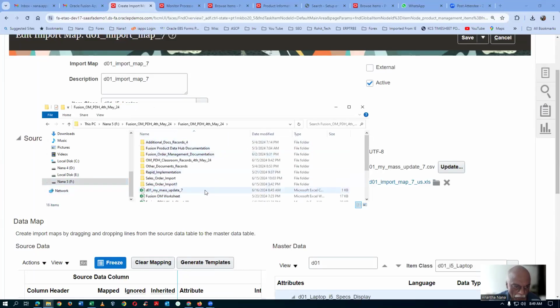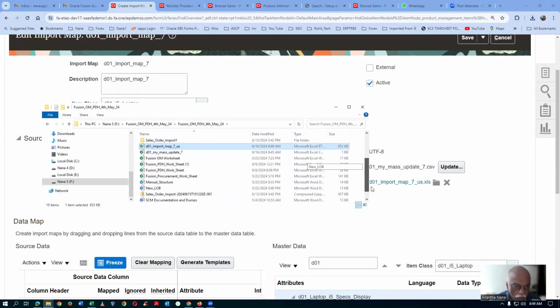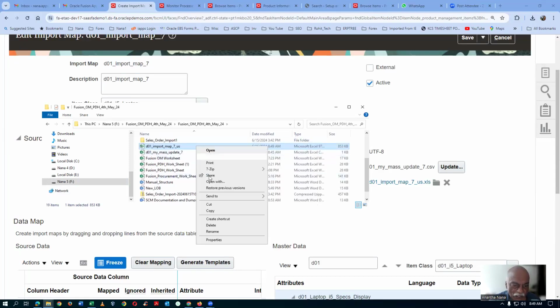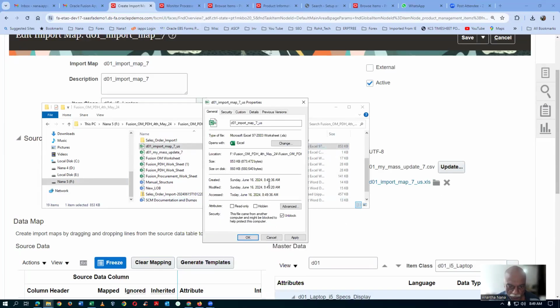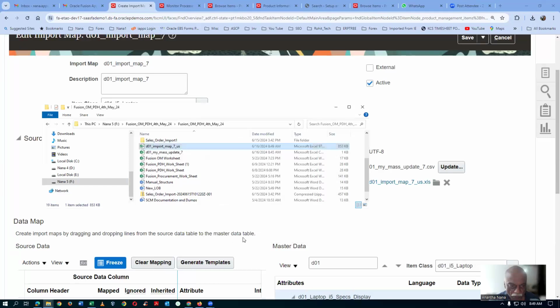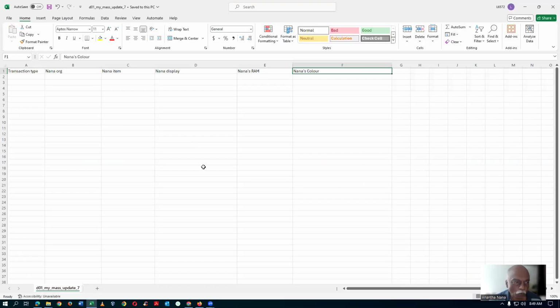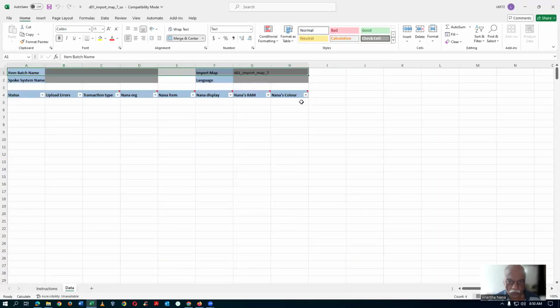Open PDH. This one I will paste. Once you paste it, my import map is ready. Right click, go to properties and unblock it. Put an unblock, then only it will be possible to open it. Click on apply and then OK. Now we can open it. Double click to open. So we are opening the template. From the list of values, we have to find all the values. In the color, drop it down. I will choose the red. And then the RAM.